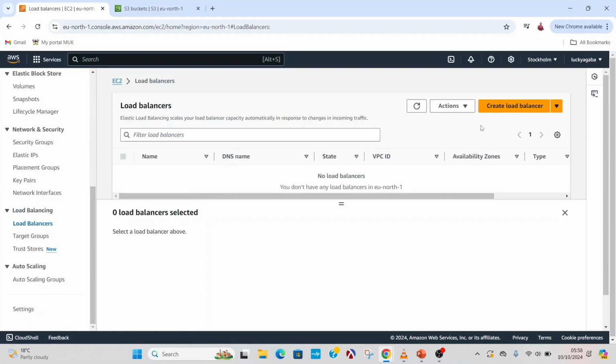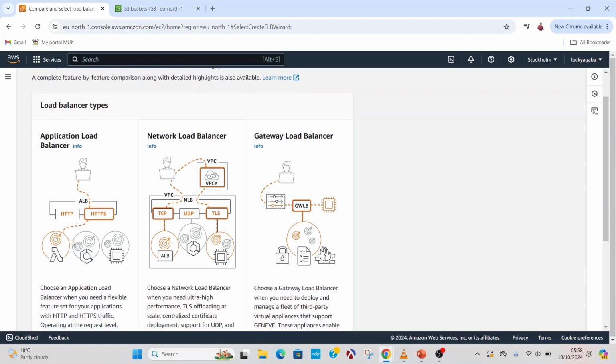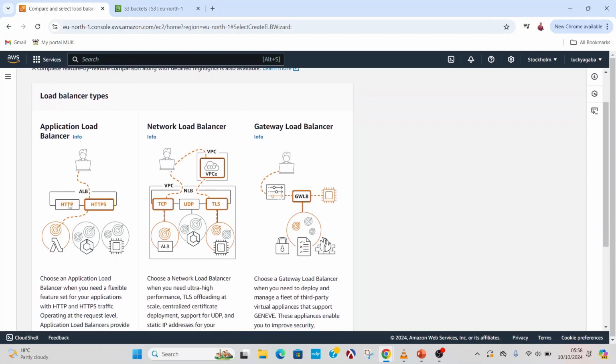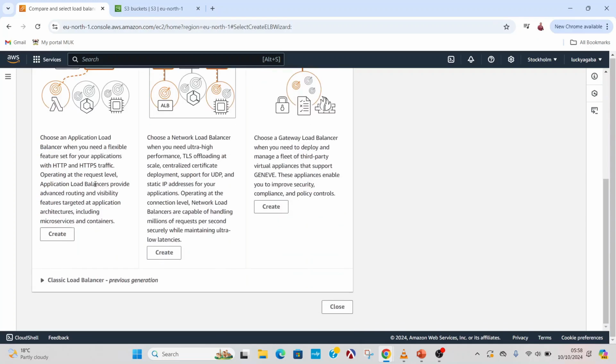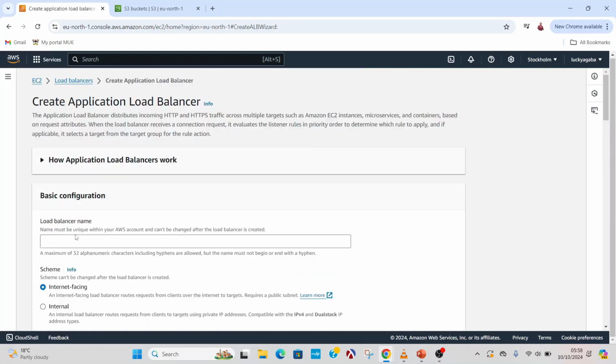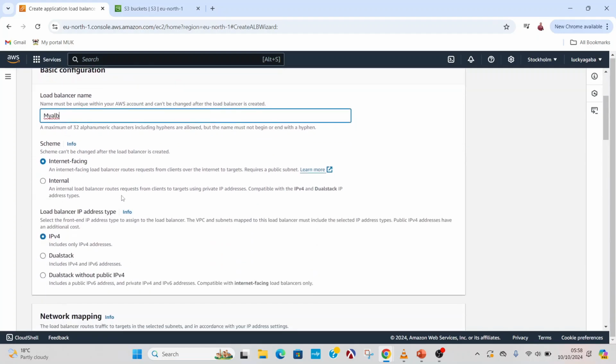I want to click on create load balancer, and then I'm going to use the first option, which is application load balancer. With this, because I'm going to use HTTP or HTTPS, that's how I'm going to be accessing it. So I'll click on create load balancer. I give it a name. I want to give it my auto load balancer, and then I'm going to use internet facing.